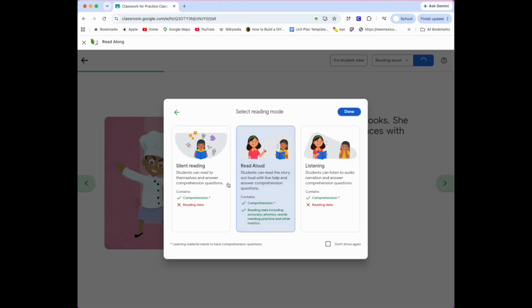It's going to give me the prompt of, do you want it as a silent reading where the kids read it to themselves and answer questions, or the read aloud, which I encourage because you want that comprehension as well as the reading data. You can also have it where the story is read to them and the students will listen to the audio and they just answer questions, and it does not collect reading data. So those are your choices. I like the read aloud. I'm going to click on Read Aloud, push Done.